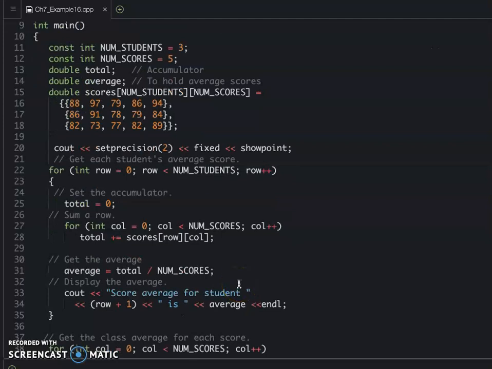So let's check our sample code in our example 16. In the beginning, we already declared the number of students and the number of scores. Then we declared the total and the average as the double data type. For our scores array, earlier we only had our 2D array data type as int, but of course it can be double. So here we have the double data type.